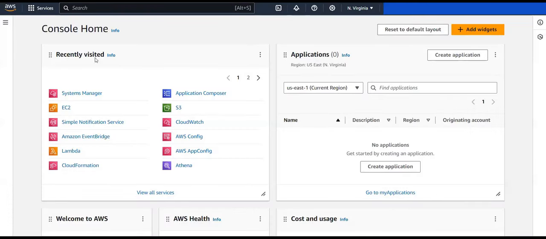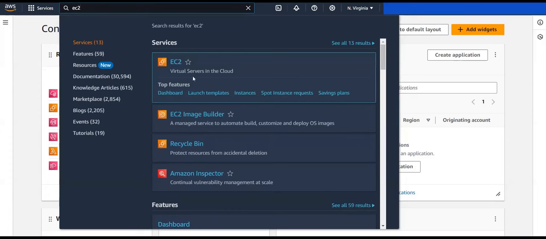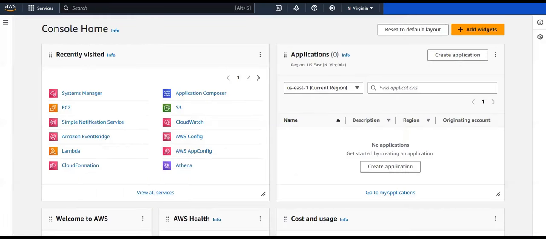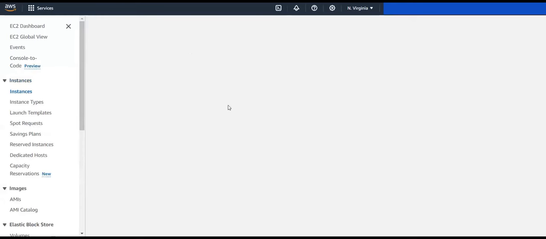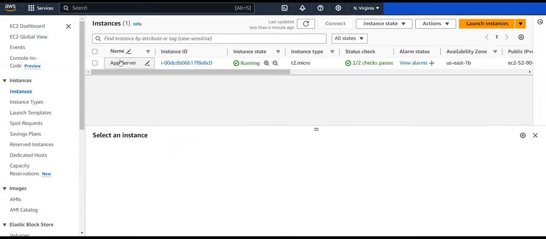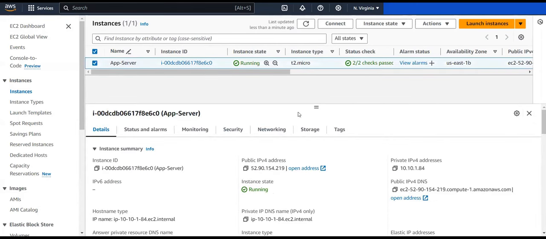Now you can observe I have logged into my AWS Management Console. First I want to show you which server I want to protect. Under EC2 I have the Instances option. I'm opening that in a new tab. There you can see the running instances I have. You can observe this is one of the instances, the app server, and it is running right now.